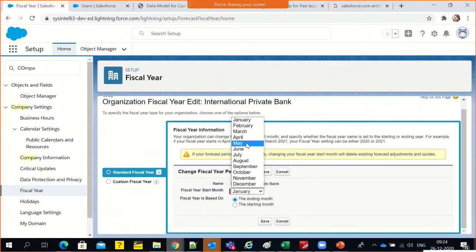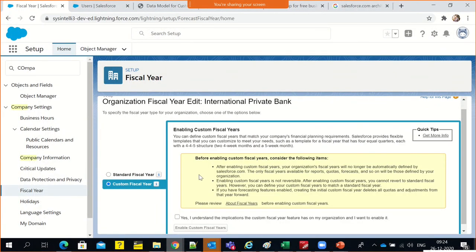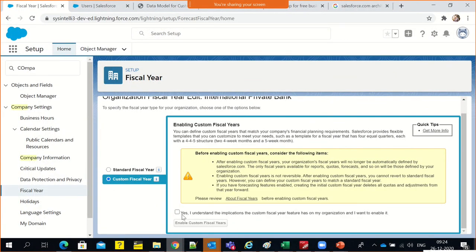In India, the financial year starts from April for government companies, where every March to April we have to pay tax. Standard is something that always starts from January and ends by December. If you want a custom fiscal year, you can enable it and set your own start. Once it is enabled, you cannot disable it.